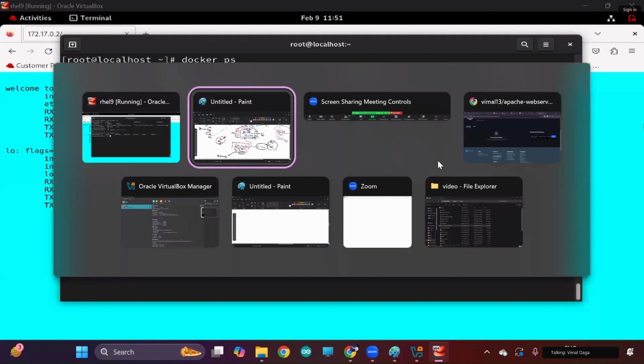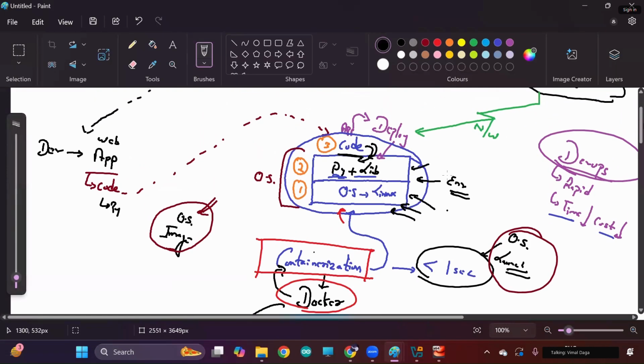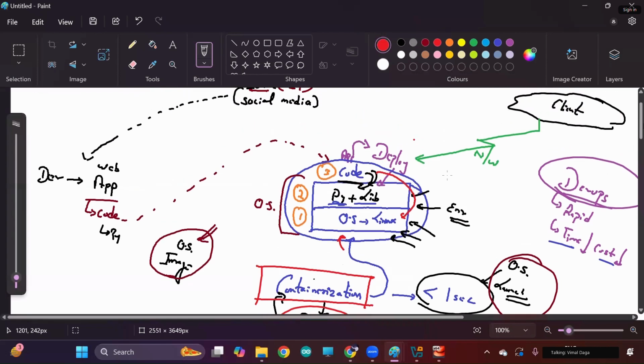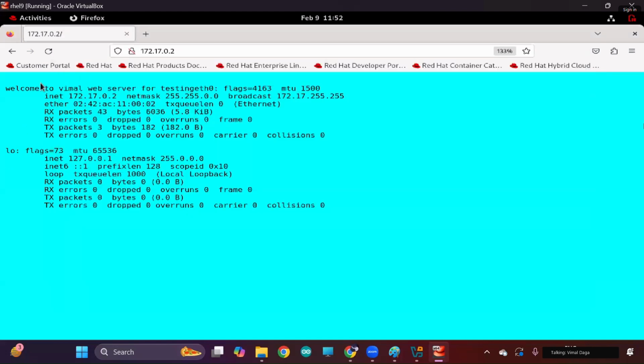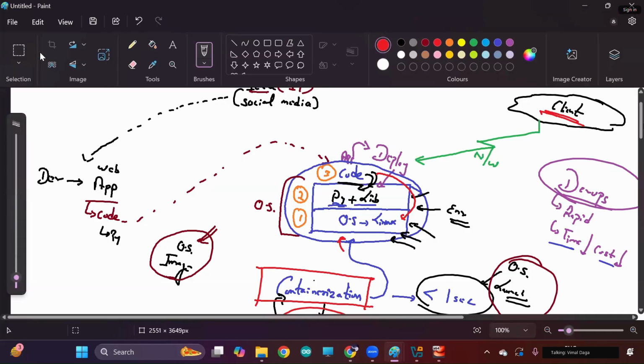And as soon as the OS terminates, because the app is running on top of the OS, the app also shuts down. And if the app is shut down, then your client won't be able to access the app. You can see here, if you refresh, the client won't be able to access the app. They're disconnected. It means you have downtime. It's not just a term, downtime means we have a huge loss in the business. The final game is the business.